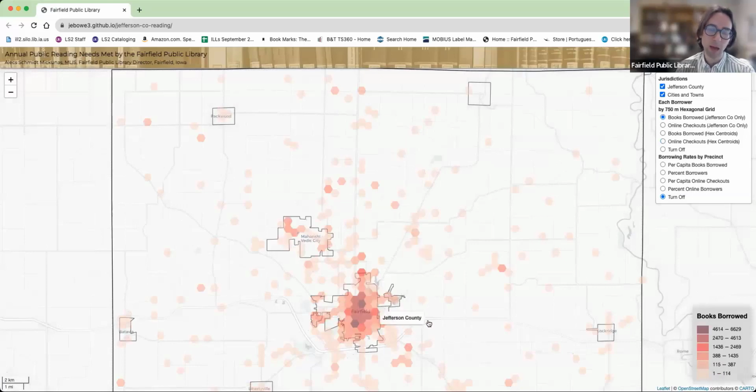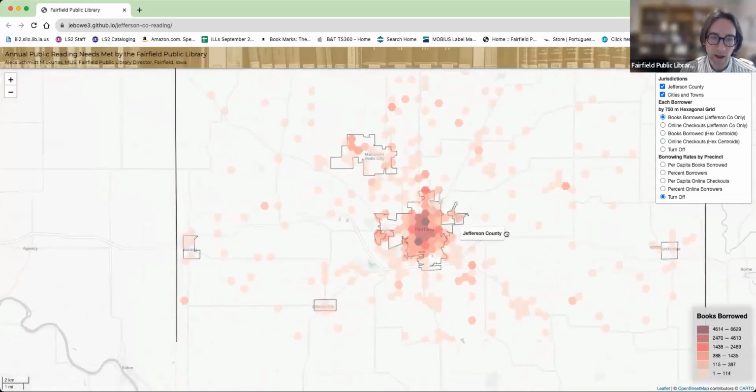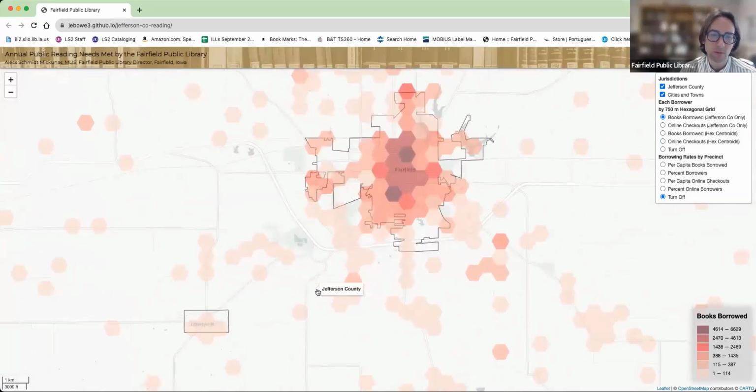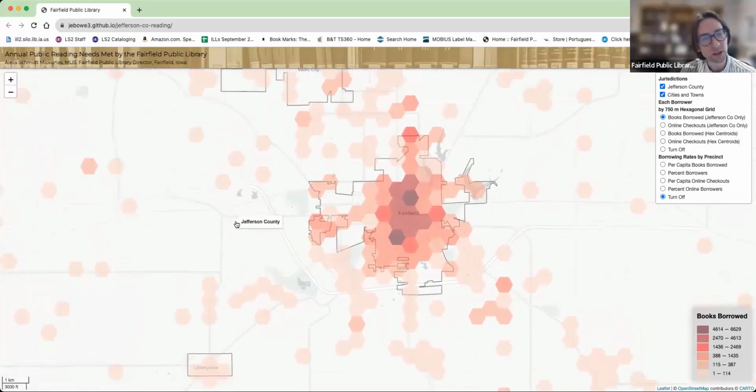So this is the heat map version. I want to show this because it's a little bit more abstract, but it also protects patron privacy a little bit better. And this is maybe the preferred version for sharing publicly about usage in our county.